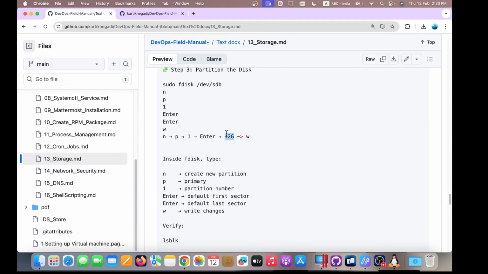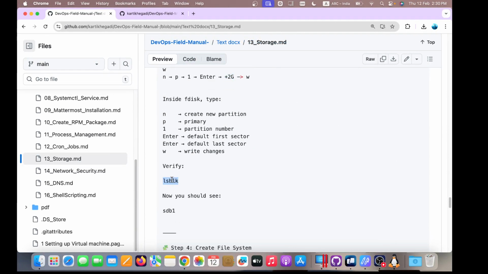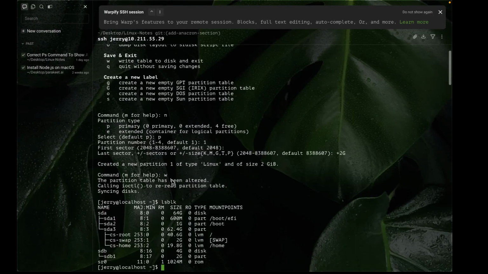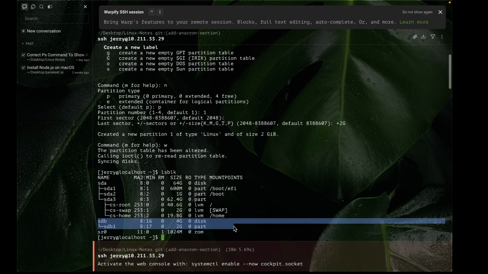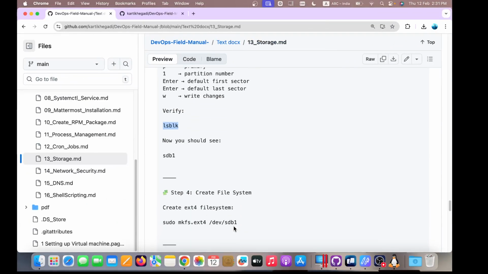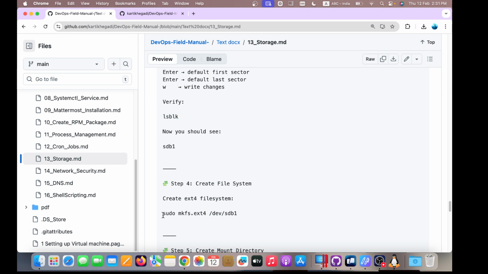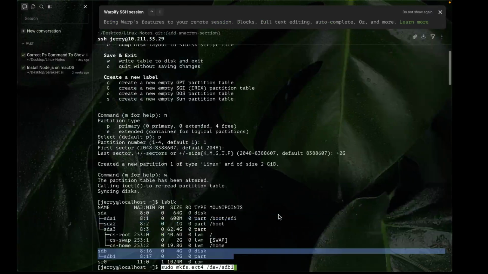Okay, next verify whether it is properly added or not. Here you can see that SDB is divided into 2 partitions, that is 4GB is divided into 2 partitions. The above one, SDA, is divided into various sections that we won't look at, just whatever we have seen. Next we'll be creating a file system for that.